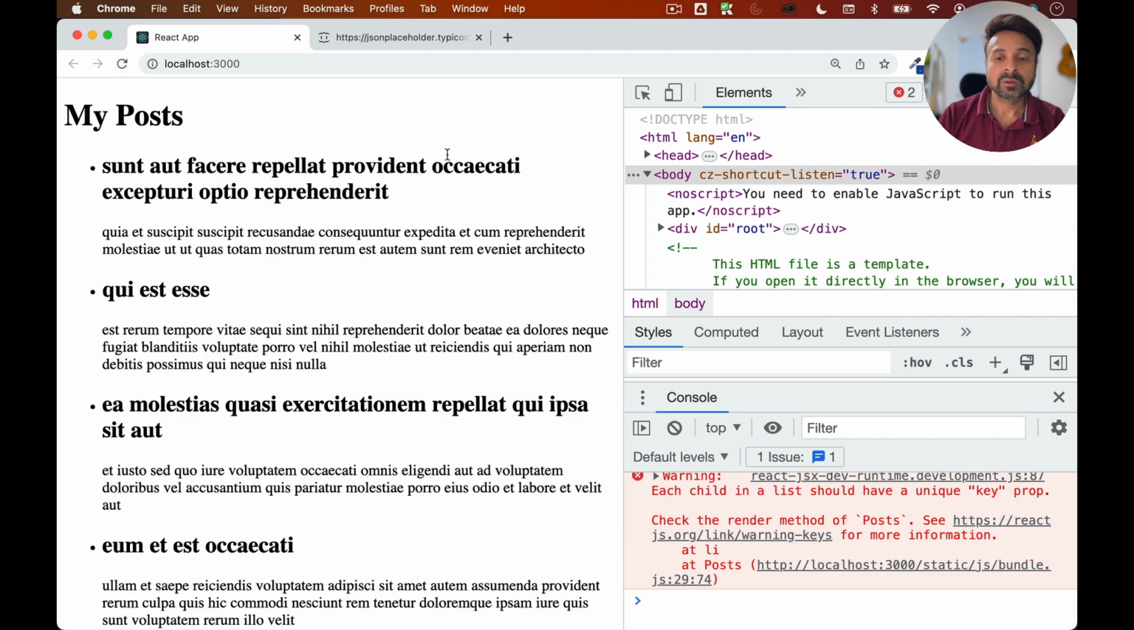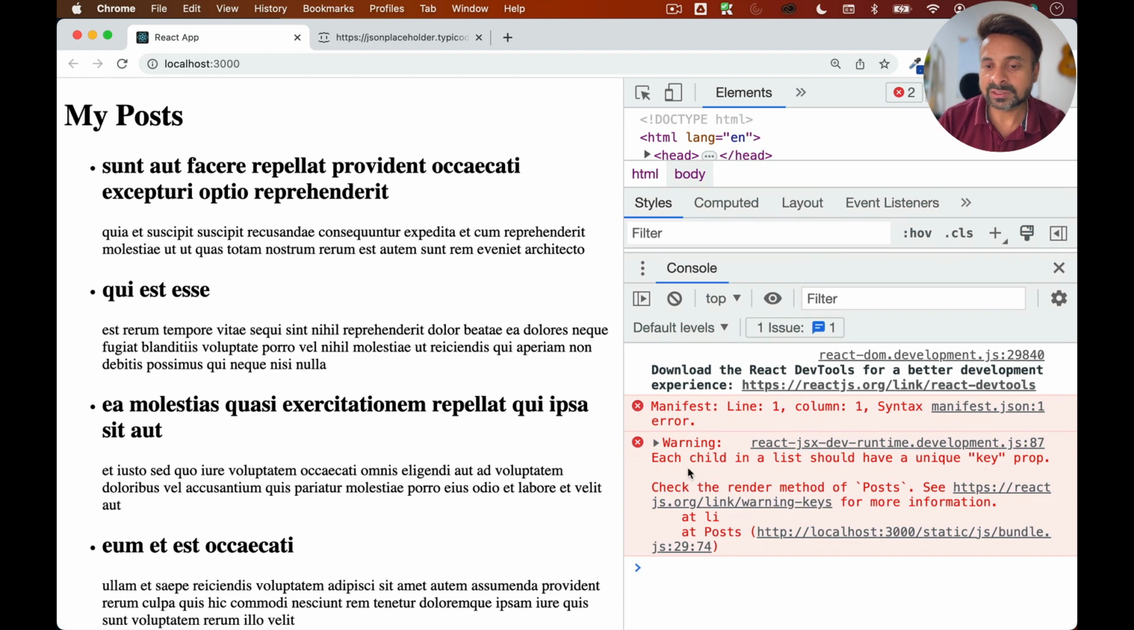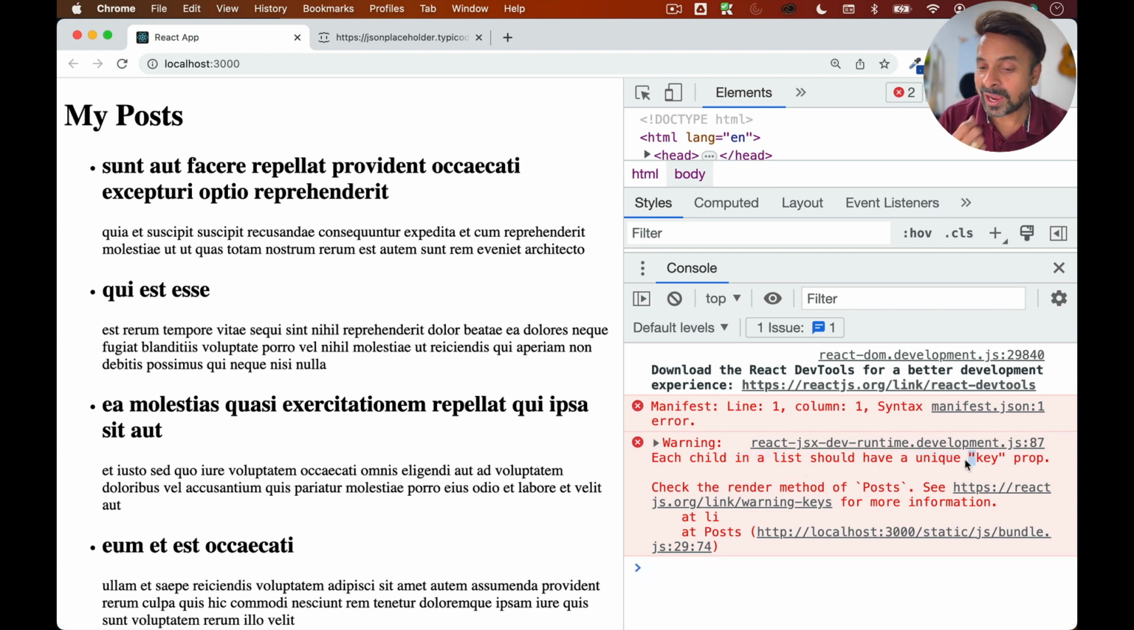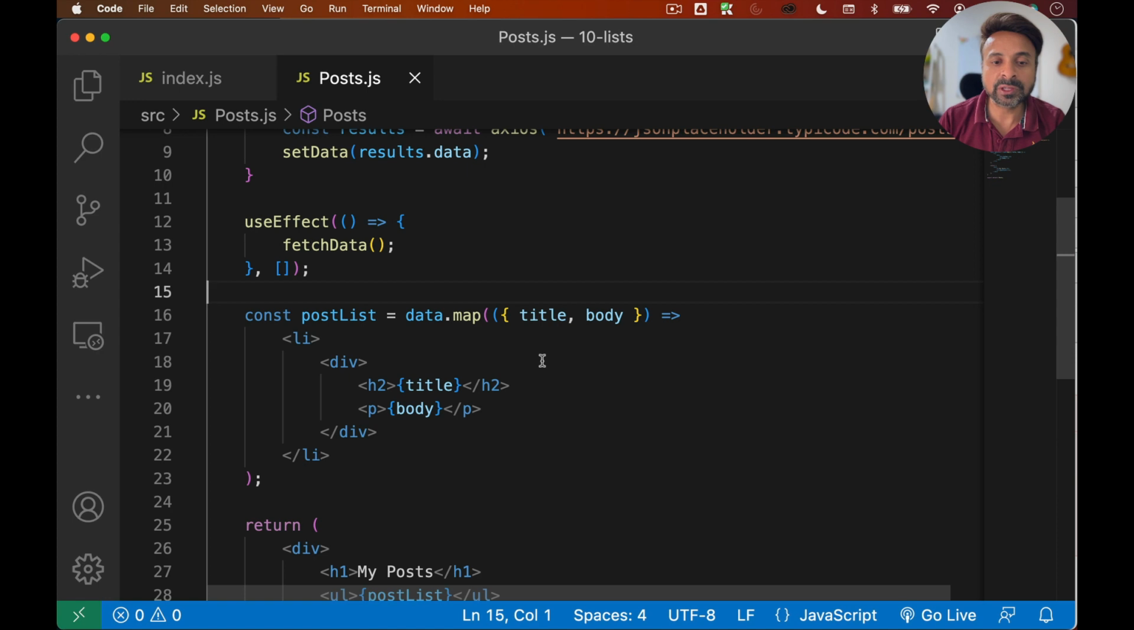working. But there is one important point I would like to cover. That is this. We are getting this warning. Each child in a list should have a unique key prop. Now, why is React giving this warning? And this is really, really important, right? So I can give you an example, right?